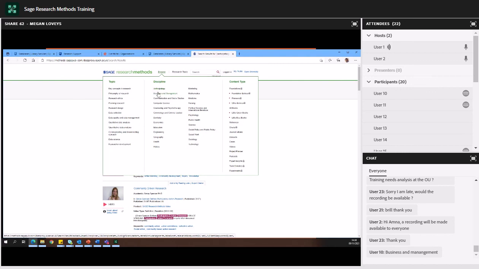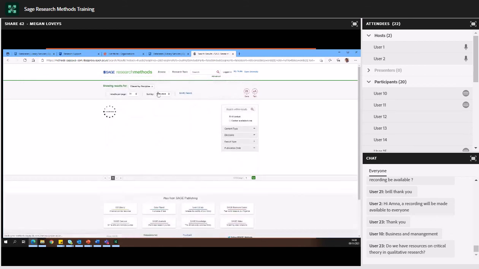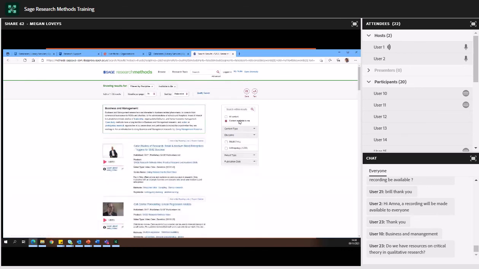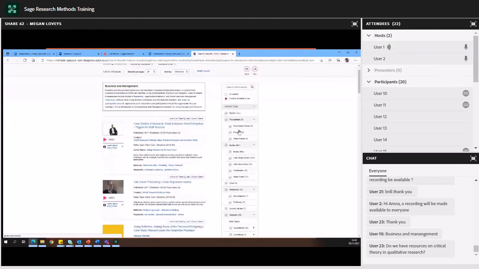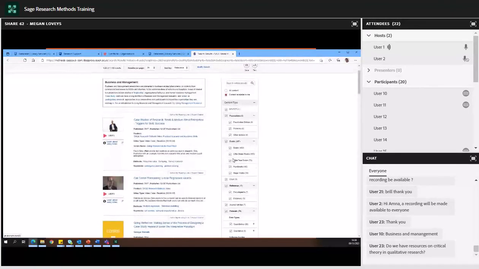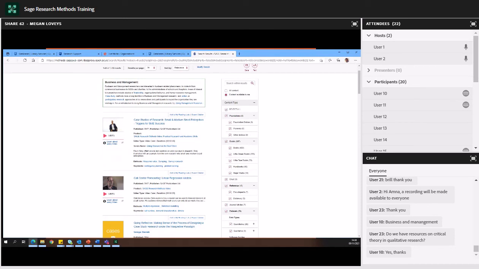Okay, so you can search by discipline here. You can search then by content type as well. So if I do content available to me, and then depending on what you were looking for, you could look for data types, data sets. So you could do quantitative, qualitative, you could look at cases, books. Does that answer the question? Yes, it does. Thanks, Megan.